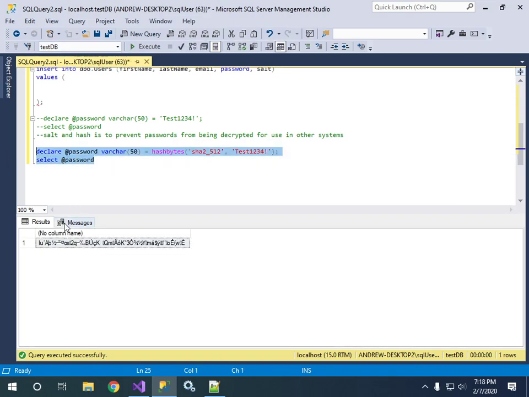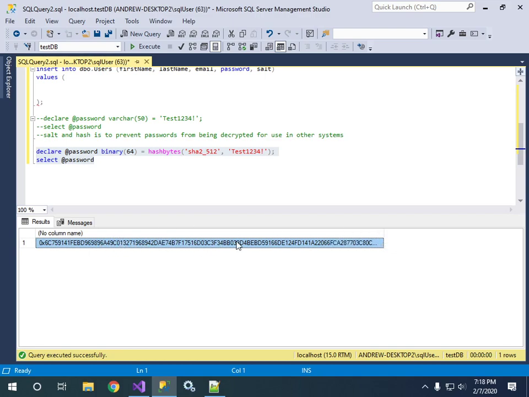So let's select it real quick. Great. So when I do that, the result is this garbled string of characters. We could even try it as binary 64, which is the data type that we're going to be using. And then it's a little more readable, but obviously there's nothing in here that you can use to log in. Now there is sort of a problem built in with the hash alone.